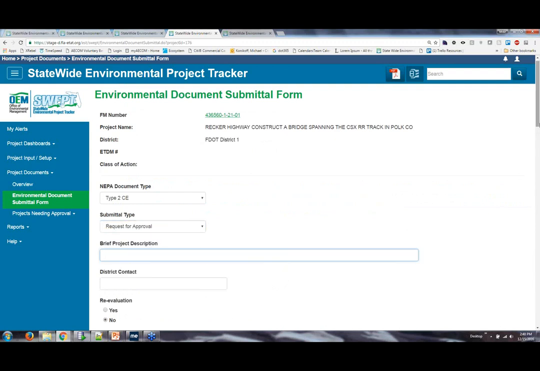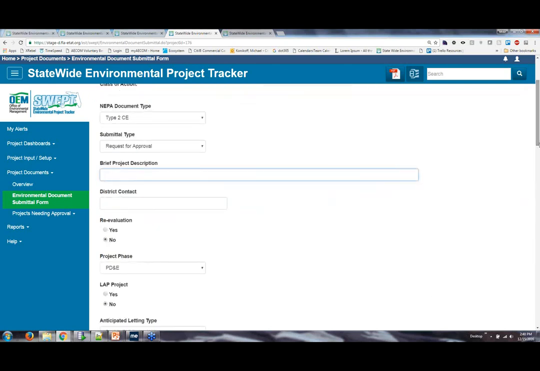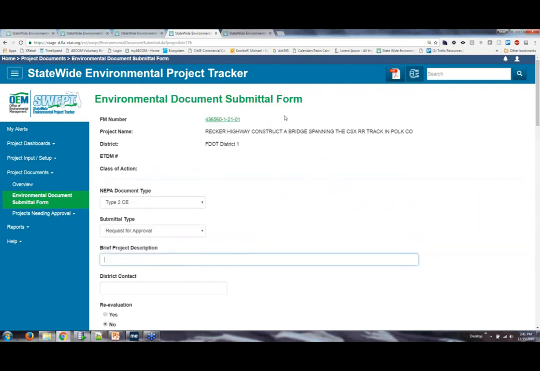So for the request for approval, we asked you to provide a brief project description. This is what will appear on the cover page if it's an EA, EIS, or certain other documents. For a Type 2, the Type 2 form itself will be updated once the approval is reached. So you can put in a brief project description.